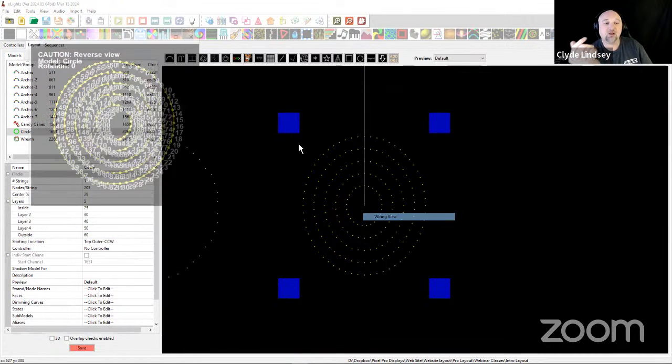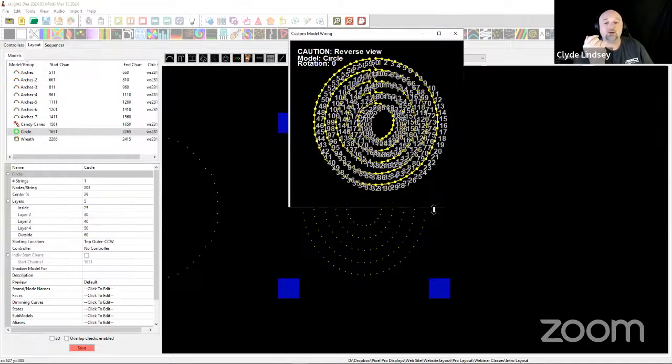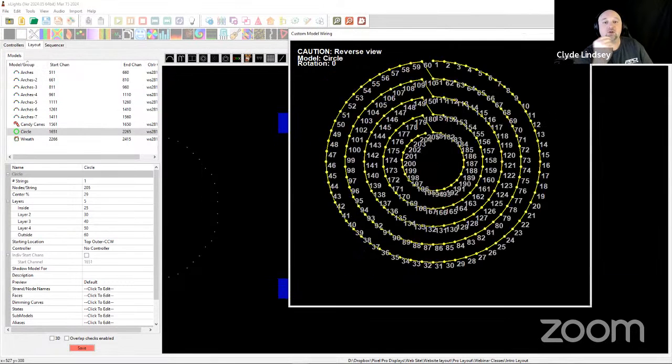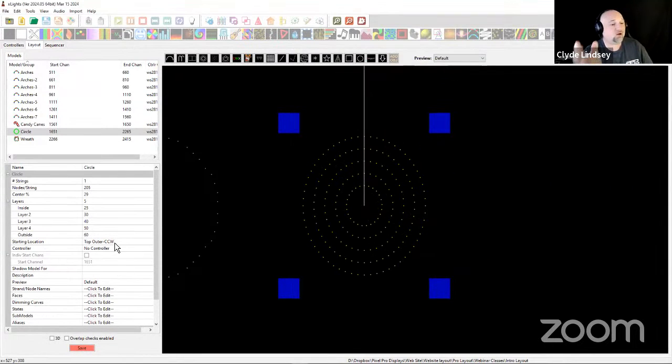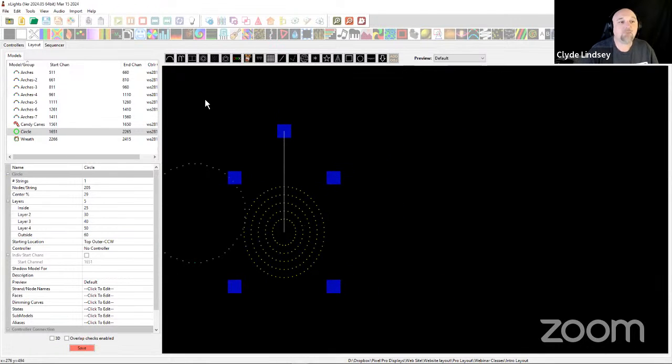If we select it, right click and look at the wiring view, now you'll see that the start of it starts at the top. And even though it says counterclockwise, this is going in the clockwise direction from the 12 o'clock position all the way around, and then skips down to the inner. We're actually in the reverse view. So again, the reverse view kind of saves you there, and you can adjust this until you get it just right. Sometimes it's a little confusing on exactly what you need to do. So there's a couple of the models.